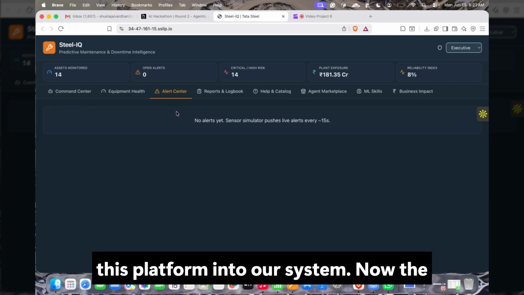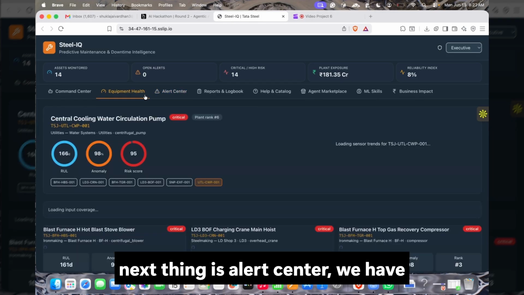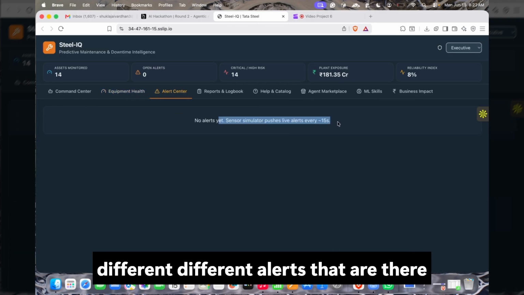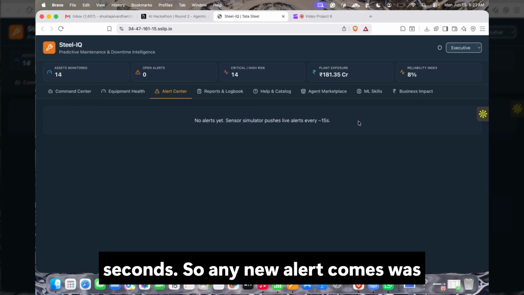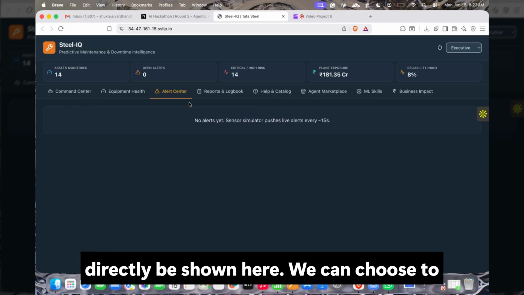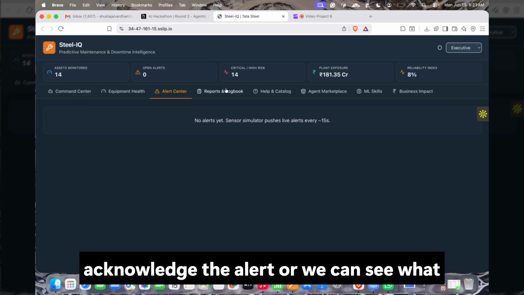Now the next thing is alert center. We have different alerts that are there, since the simulator pushes data every 50 seconds. So any new alert that comes will directly be shown here. We can choose to acknowledge the alert, or we can see what alerts are there.